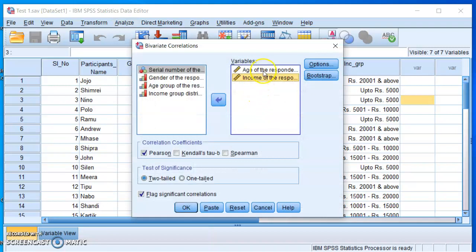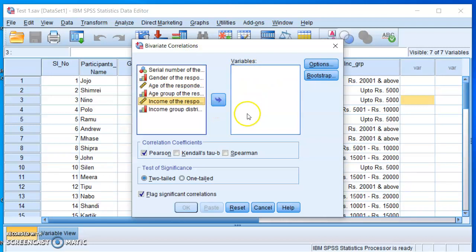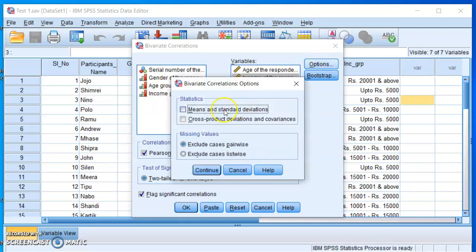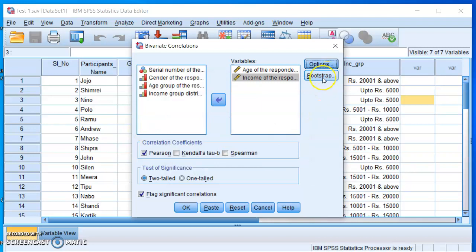When I click, a dialog box appears. Here I have to select variables. My variables are age and income: the age of the respondent, that is the raw age of the respondents, and then the income of the respondent. So I am selecting income also. You see the options, means and standard deviations; we are not interested in them this time. Exclude cases pairwise, not interested. Okay, continue. Then you just see Bootstrap.